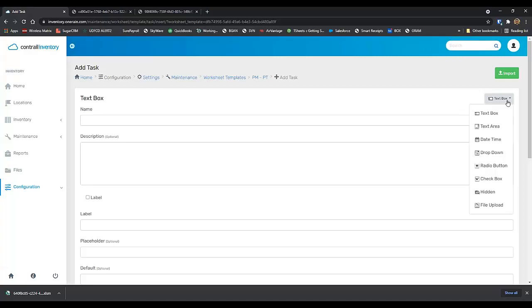So when you're creating a task, you can add anything from text box to text areas, date times, drop downs, all sorts of different inputs. Think of text box as a battery voltage, a watt meter reading, more of a smaller input. Text area would be text, maybe describe the issue. Date time, right? Sometimes we maybe perform maintenance and we need to know the exact time that we activated the system, but you don't enter your worksheet till later. So you can go back and say, hey, at this time, the system was activated.